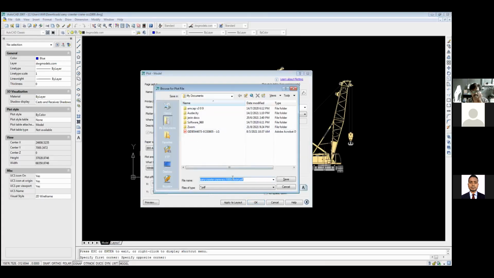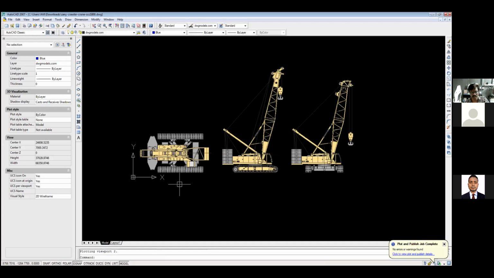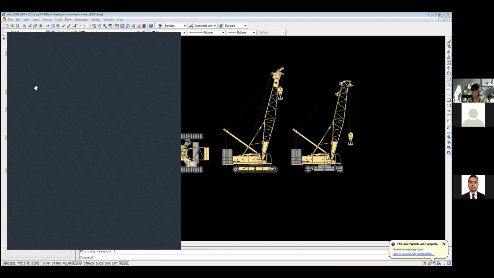Then it asks you where you want to save. Then you give the name, for example plan view or plan of crane. Then save. Now I already saved, so I have already printed this drawing. See, the PDF is already saved here. So now I have a PDF.